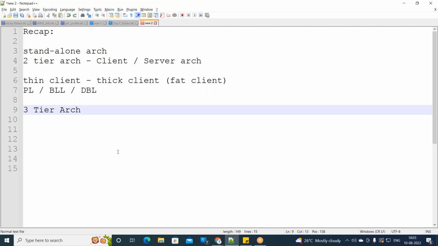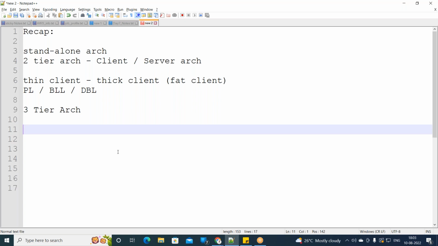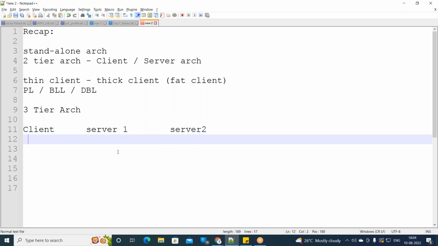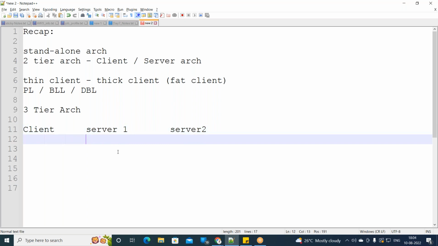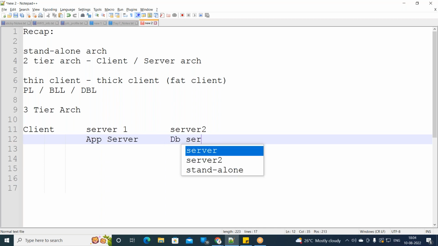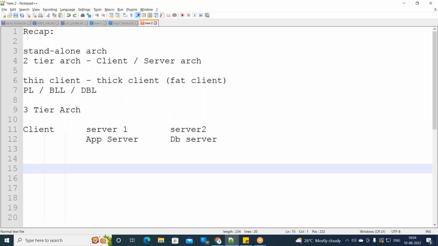Then we have the three-tier architecture. So what do you have? You have a client, and then there are two servers: server one and server two. What do you call server one, where the business logic layer is? App server. Wonderful. What do you call server two, where you have the database? It is a DB server. Wonderful. So that's what a three-tier is.